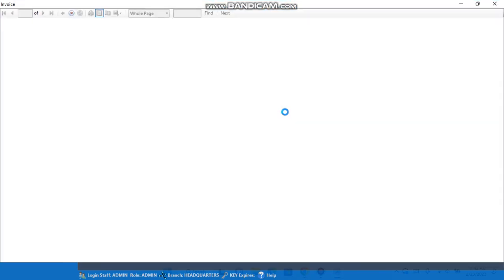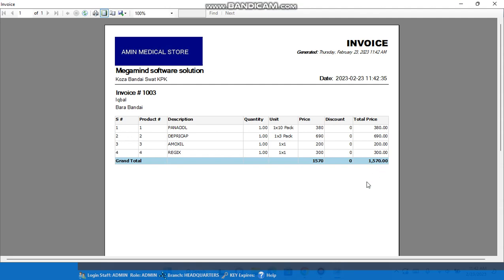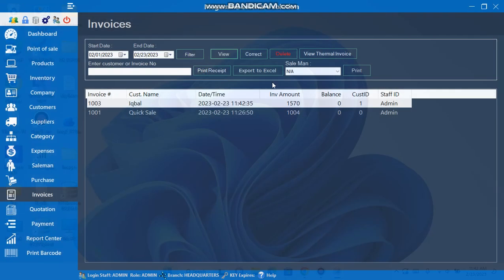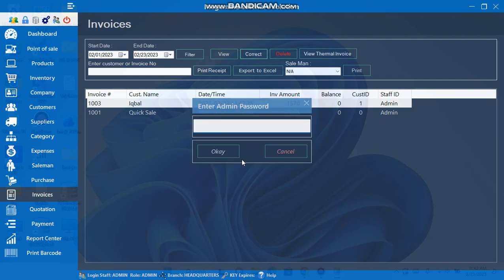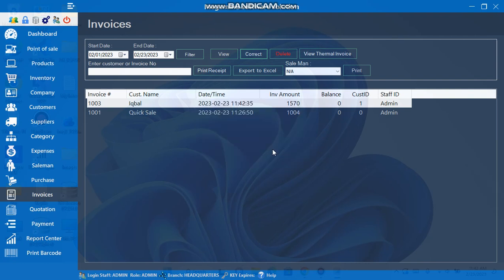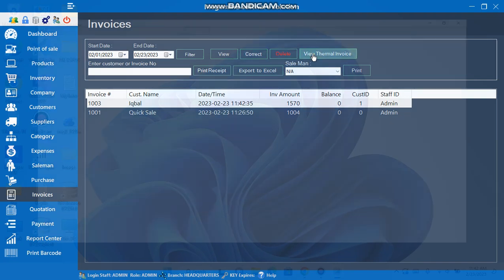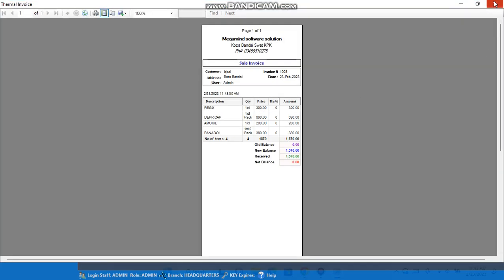You can view the invoice from here. This is the invoice report, and you can also correct this invoice. So you will have to enter the password, and all of the items will go to the sales screen, and then you can adjust it there. You can delete it here, but only admin can delete it here. And you can also view the thermal receipts from here.